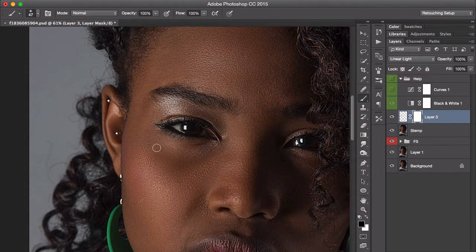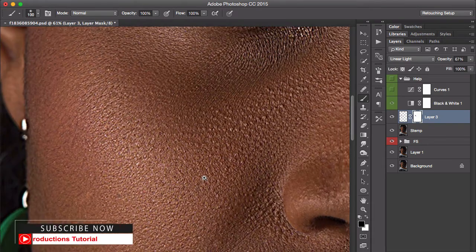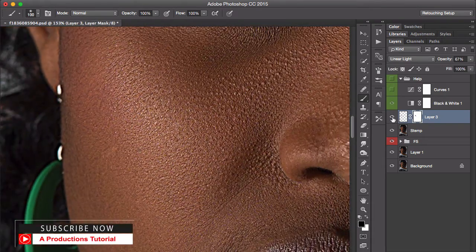Make sure hardness is at 0%, and then start painting at these edges. Yeah, and bring down some opacity so it will not look fake. Yeah, that's perfect. If you zoom out a bit, you can see the difference. Here is before, and then after.